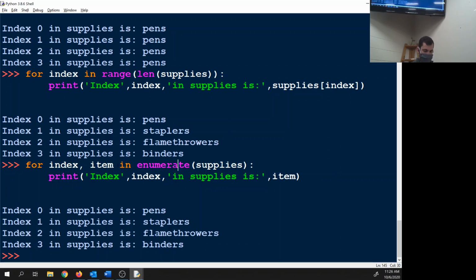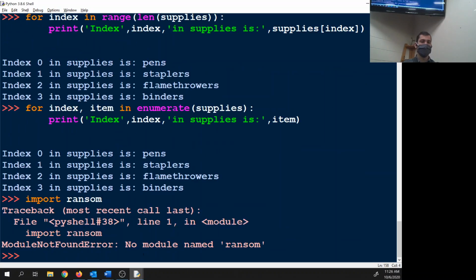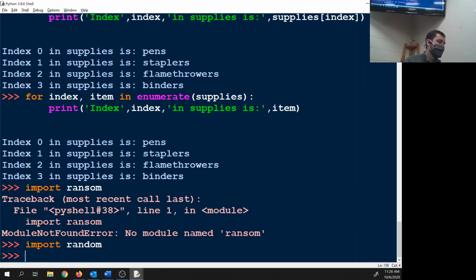Okay, last thing, and then we're done, and then you guys can work on homework. Sorry. We're going to import random, not ransom. Don't try to ransom the computer.